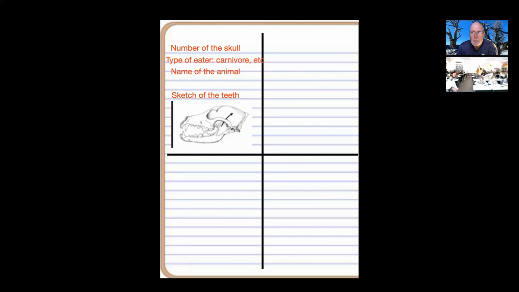Then, and I can put this screen back up when you start working, every skull has a number on it. Make sure you write down the number of the skull. I think there's maybe 18 or 19 different skulls. When you pick up the skull, there is a number someplace. It's either in a box or on a piece of tape on the skull. So write that number down.